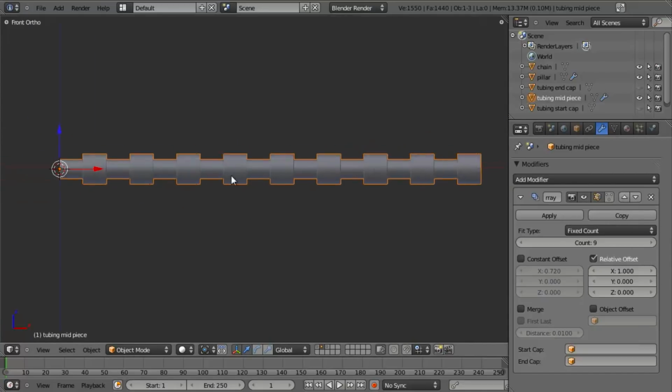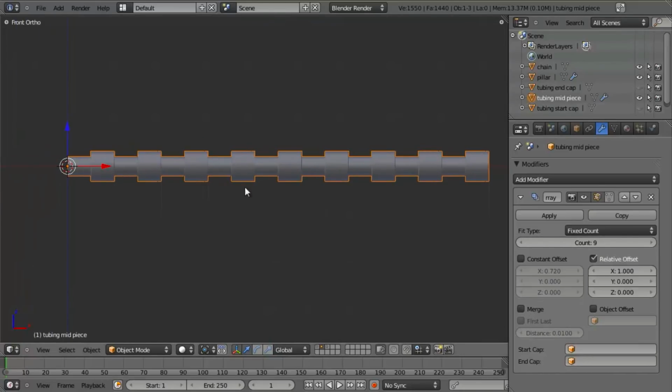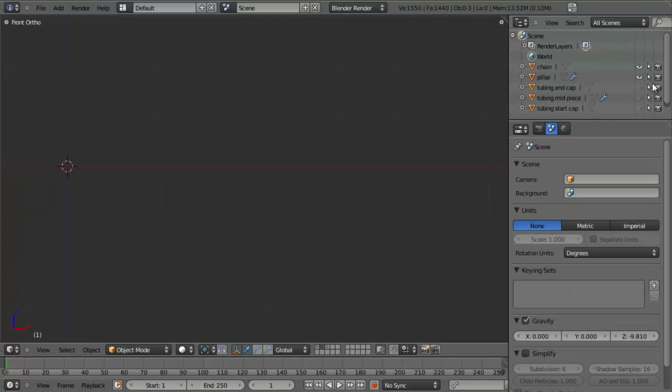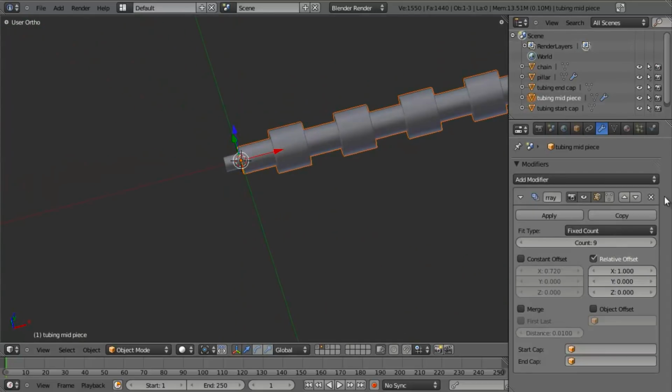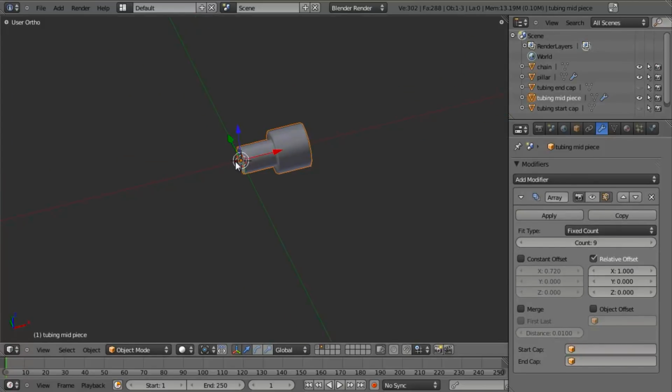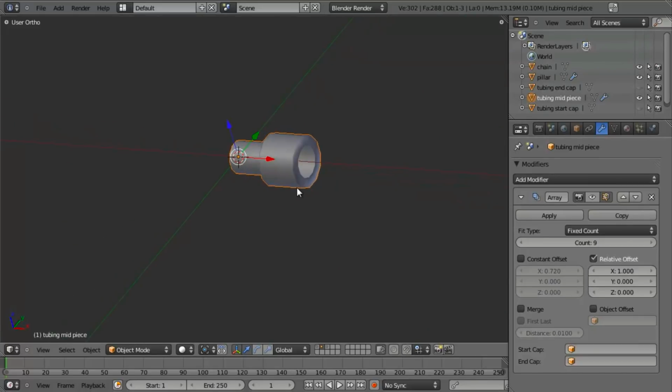But let's go ahead and introduce another part of the array modifier, and that is the start cap and end cap. Let me hide this object and unhide the end cap and start cap pieces that I've created. These are basically 2 different pieces of tubing that would fit into my original piece, which you can see right here, where I have an open-ended cap and an open end here. So if I wanted to create an entire piece of tubing or a hose with this, I would want to change the way that the start or end is created.